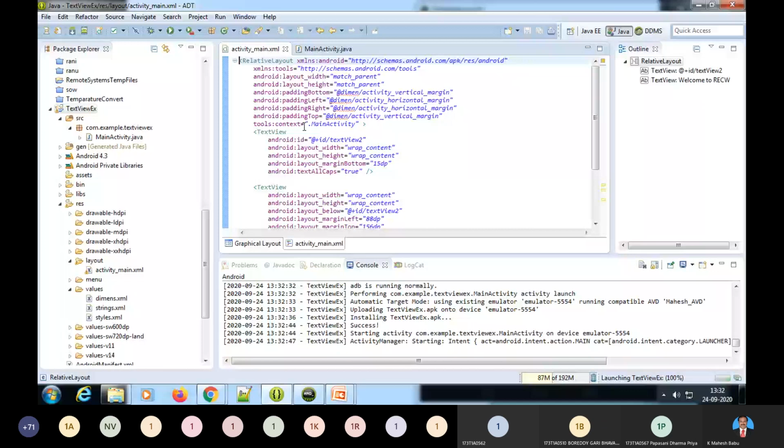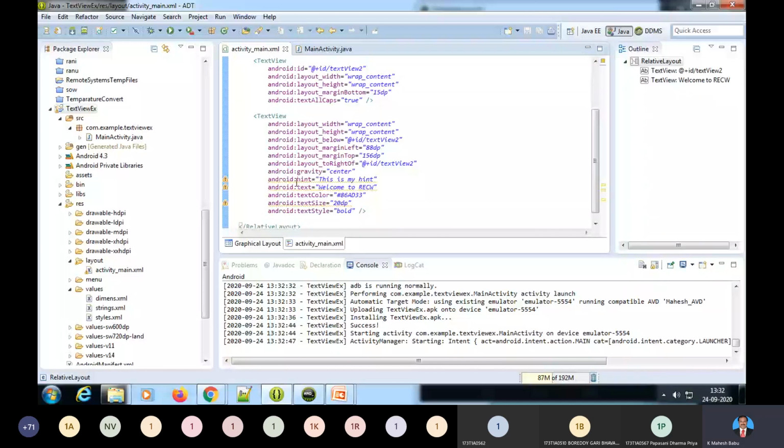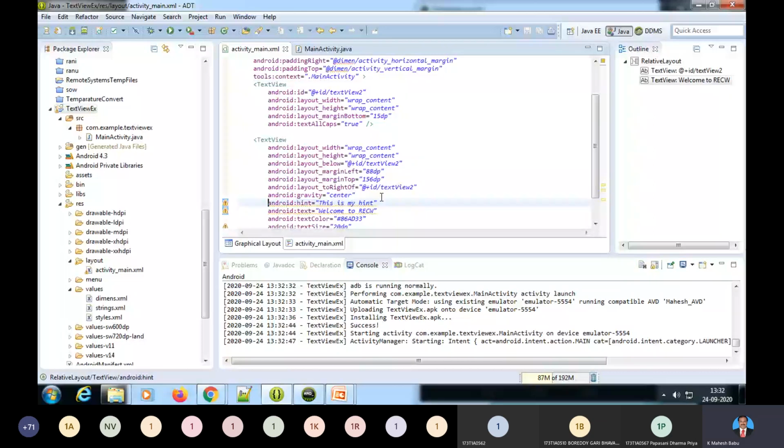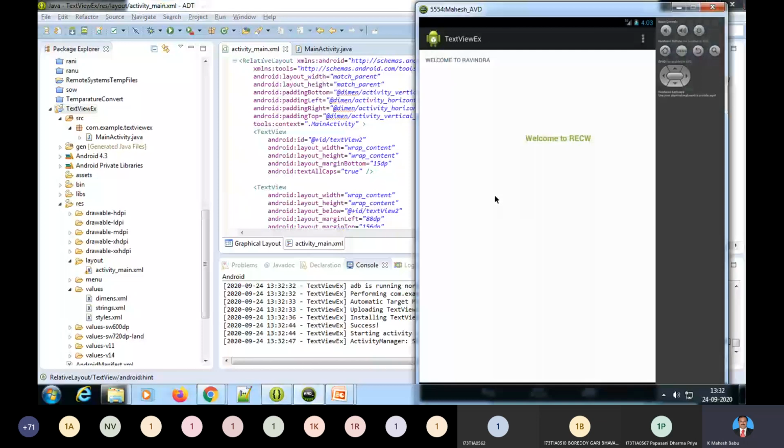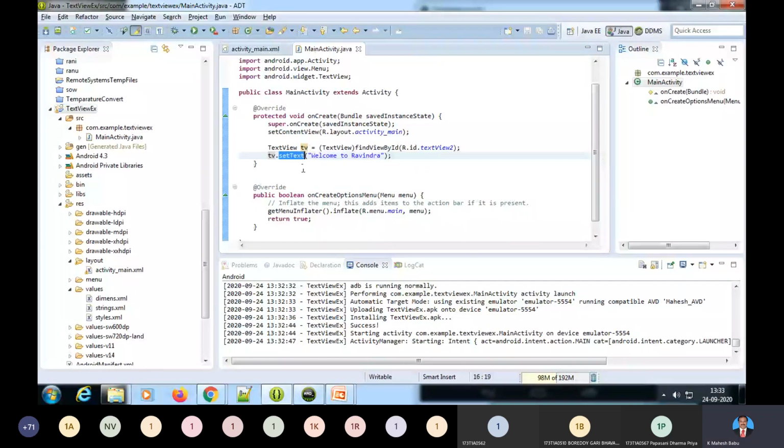So my hint is not working. So like that it looks like this. So this is a text which is added through Java code and this is the text which is added through XML file. Okay, but we need to maintain all the properties by means of XML file, and we can set the things, and we can set a name by means of setText, a method which is defined inside TextView class.